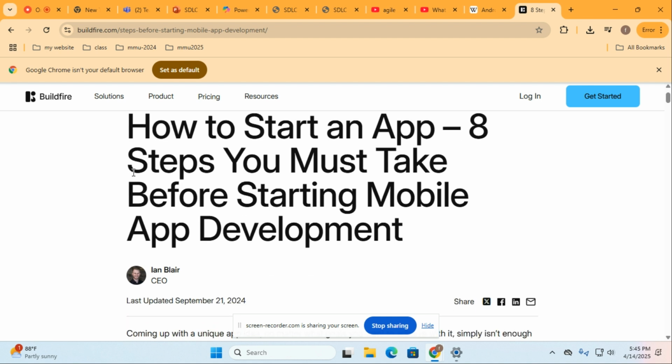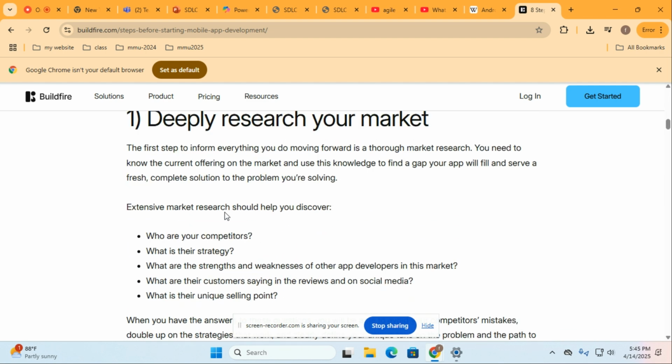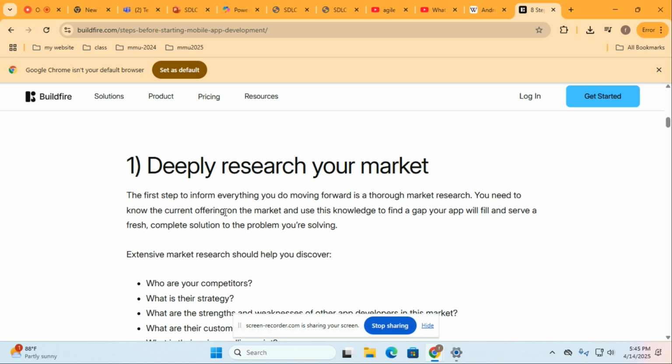How to start an app, 8 steps for you to take. Yeah, so let's go through some of the steps. Previously, it's quite technical. We have this SDLC kind of approach. Here is more layman term. Okay, number one, it says you do the research.